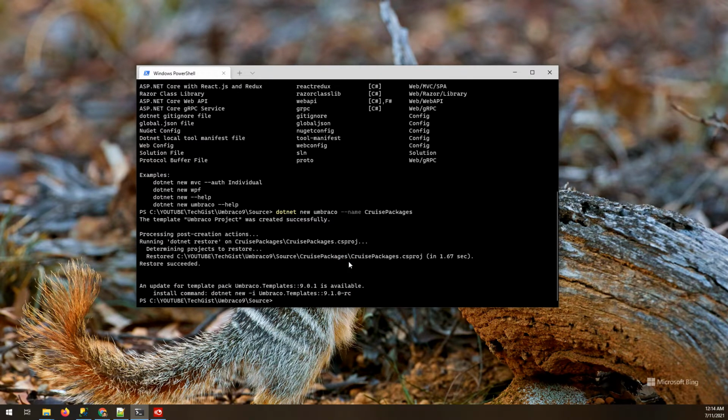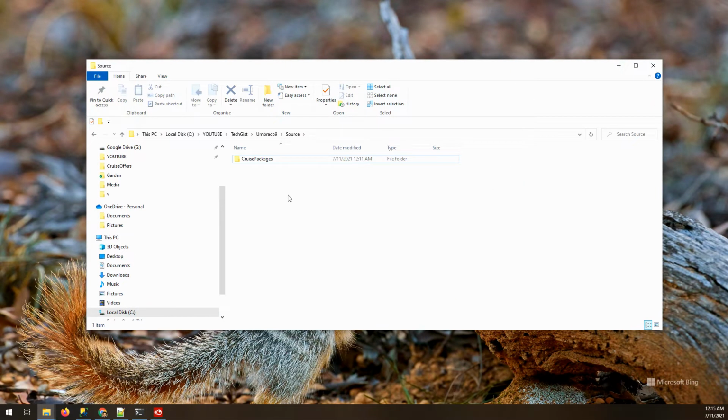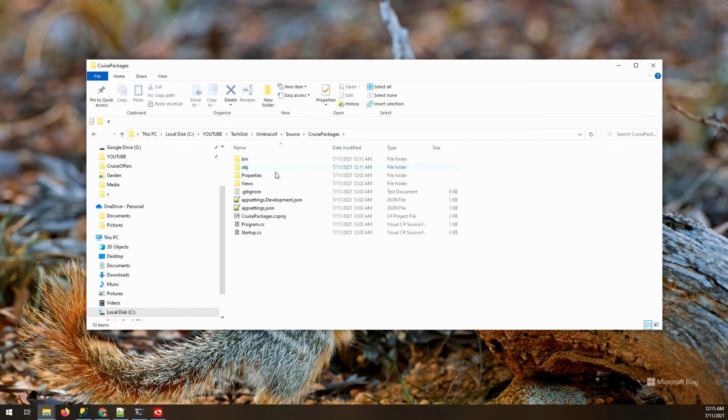Let's open the File Explorer and see what we have created so far. As you can see, there's a new folder called Cruise Packages, and this is the Umbraco project that we created.